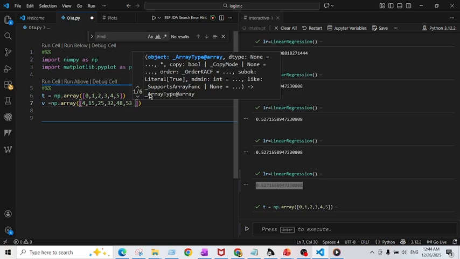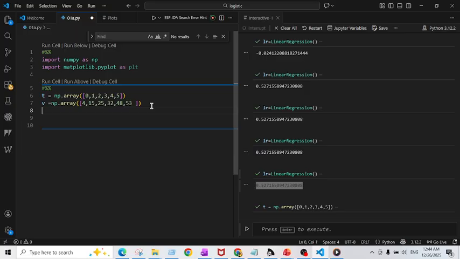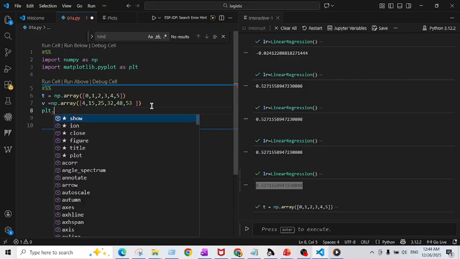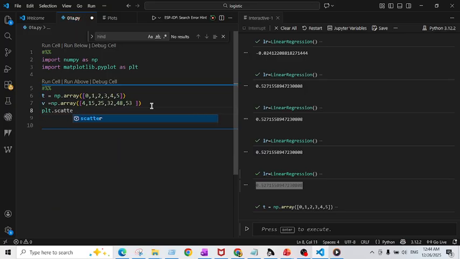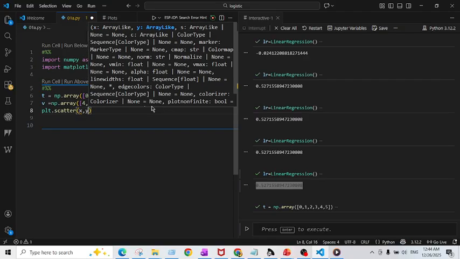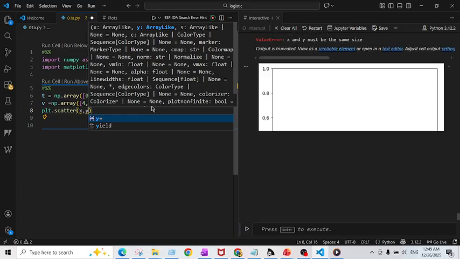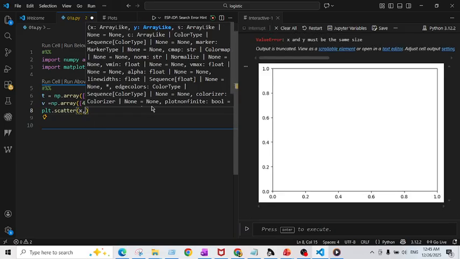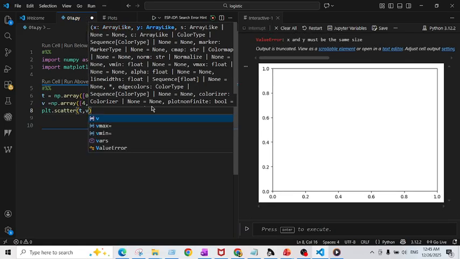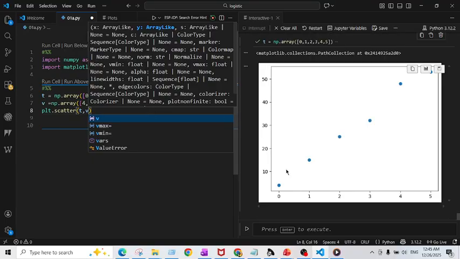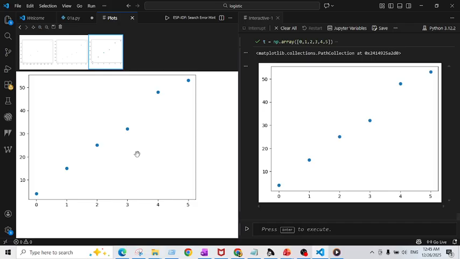Now if I want to plot this, I use plt.scatter with x comma y. Oh sorry, no, t comma v. If I plot this, you see this plot is not quite linear, because you cannot draw a single line through these points. So what I can do is make a line for which the deviation will be minimum. Let me do this.